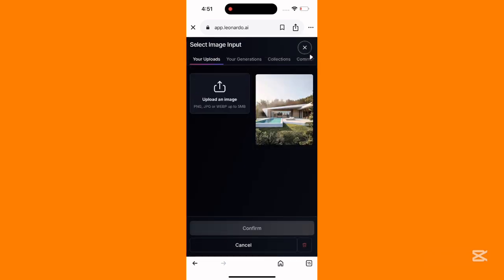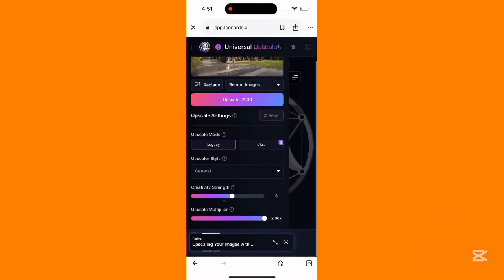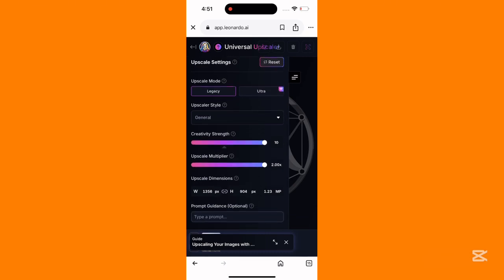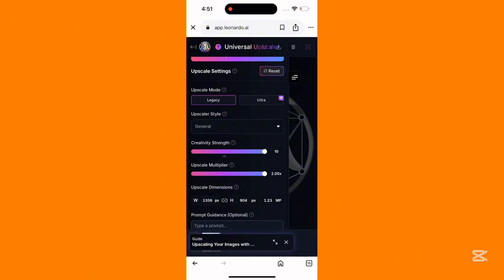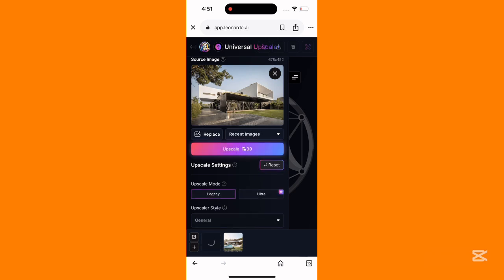Now let's go and try one more image. Here I have selected one image. Now here you just have to select the upscale mode. Then select the upscale style. For this video, I will just go with general style. Then you can increase the creativity strength and upscale multiplier. Here you can use the upscale dimension and even write the prompt guidance if you want. Once done with all the things, just click on upscale.